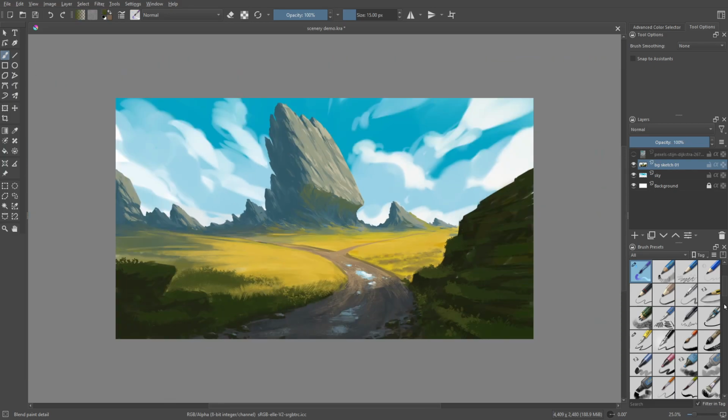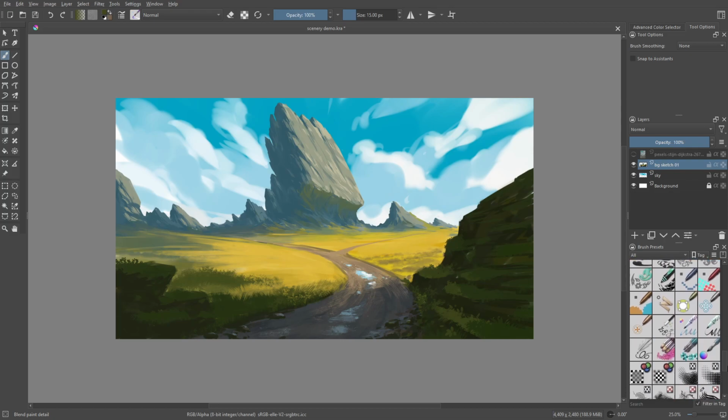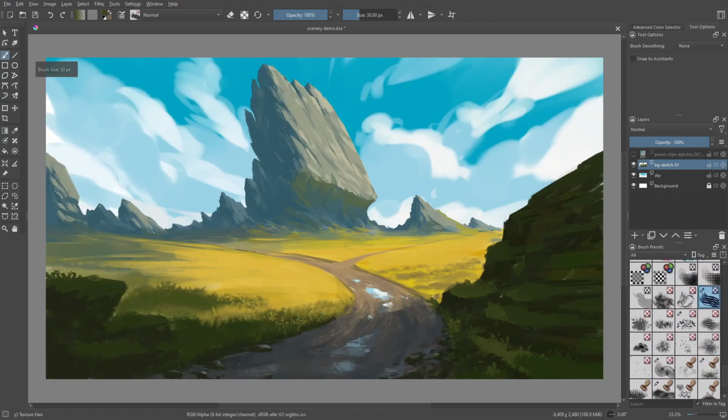And you can change this brush. So this brush is very useful. It looks like a hair brush, but it's very useful when it comes to drawing this kind of grass.